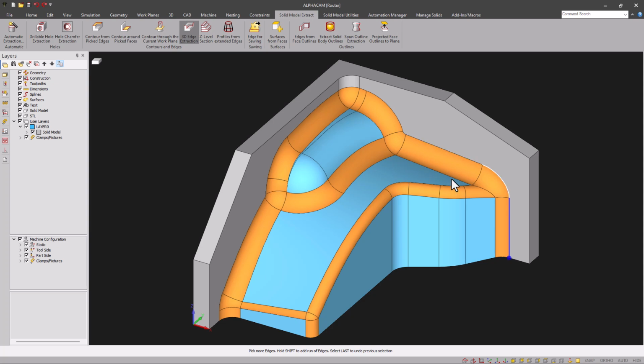You can choose single edges, or if you hold Shift, a tangential run of edges will be selected. You can also change the path of a previously selected run. All these changes make the command faster and much easier to use.